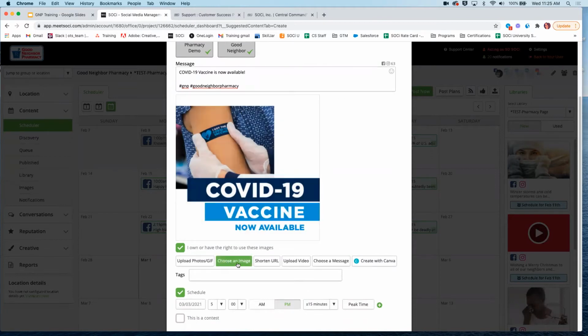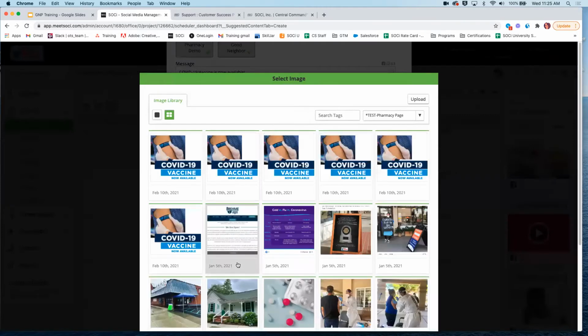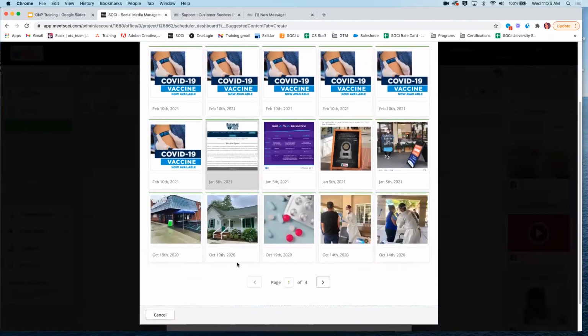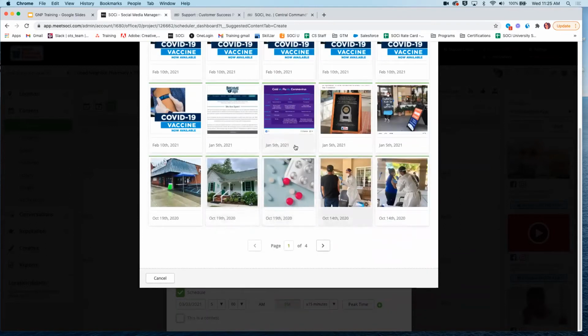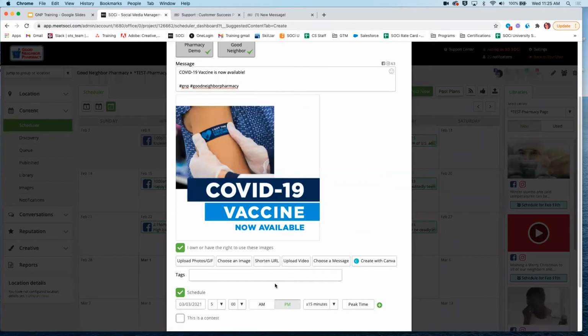You also have the option of choose an image. So this gives you access to all shared images within SOCi. So here you'll just see some duplicates just because I've been testing it out. Don't worry, that won't show for you. But in general, this gives you access to all images that are being shared with you within SOCi. So you can toggle through the pages. And this is also a quick way to be able to pull in and build out your post without having to search through your files.